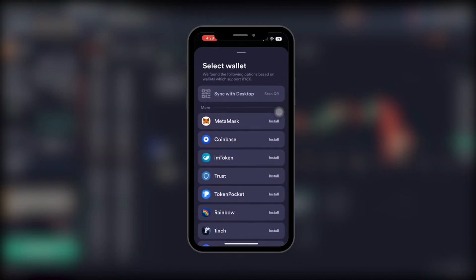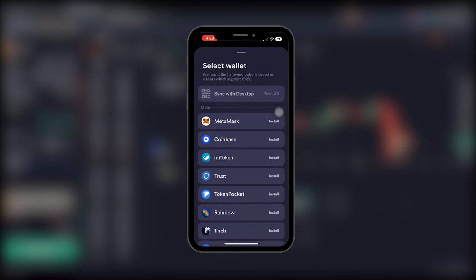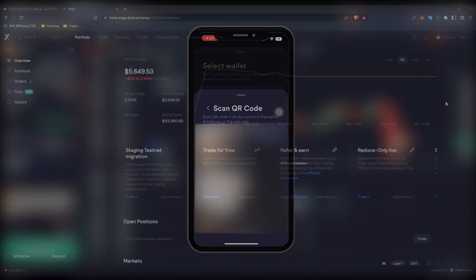You have multiple options. I would suggest to synchronize with the desktop. We already explained how you connect your MetaMask on your laptop or desktop, and then connect it to dYdX. And then you connect that one with the desktop application. Then you press desktop. Okay, I've got it. And then you have to scan the QR code, which I'm going to show you where to find. After you scan, we'll be right back to see how we're going to trade as well.